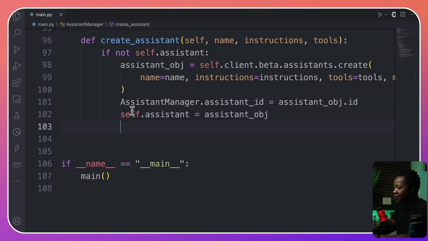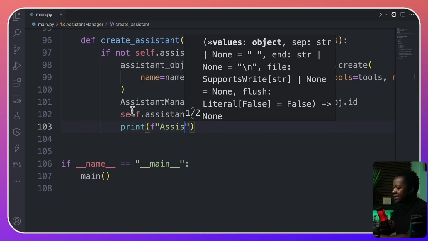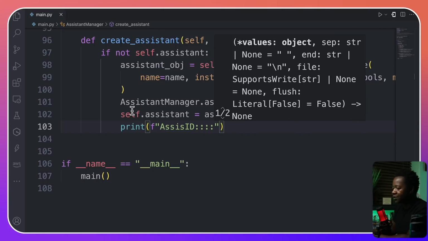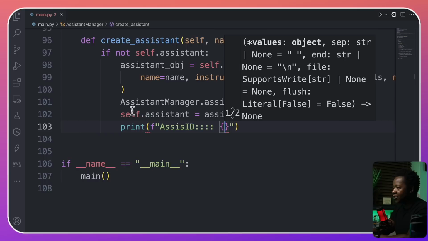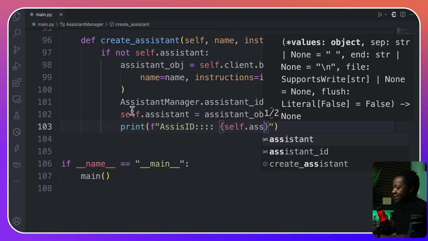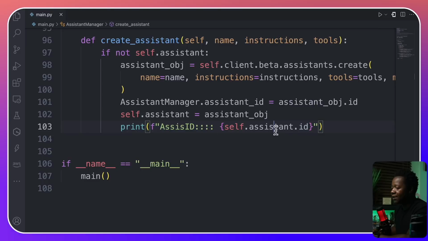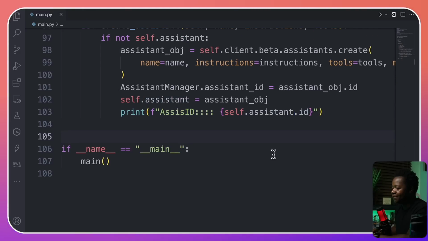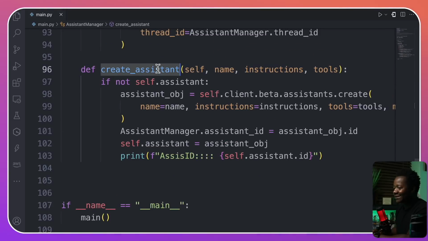Very good. So if you want, we can just print things out here so that we can debug and see what's going on. So I'm going to say assist ID, just put something more there so we can see what's going on. And then I'm going to say self.assist ID. Oh, I actually could just go assistant.id like this, right, to get the actual assistant ID when that is created. That's why we're saying this. All right. Very good. And that's it for create assistant.